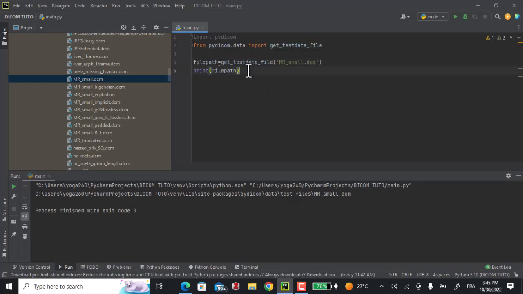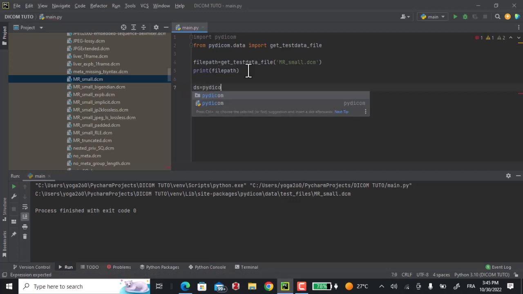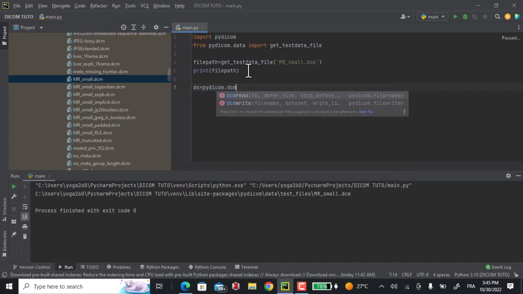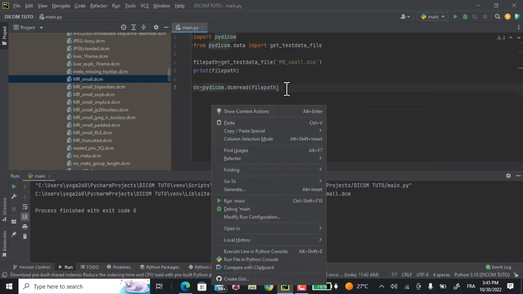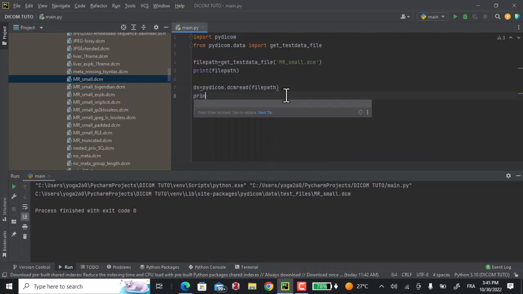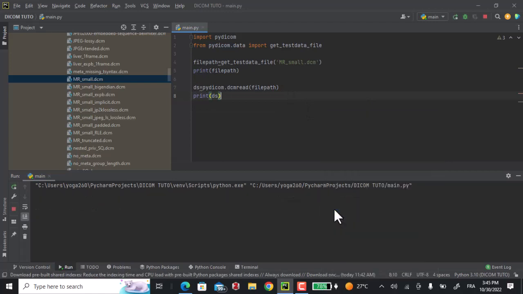We have to pass this file path to the dcmread method. I'm going to write ds equals pydicom.dcmread, and then I'm going to give it the file path. Okay, then I'm going to print ds.